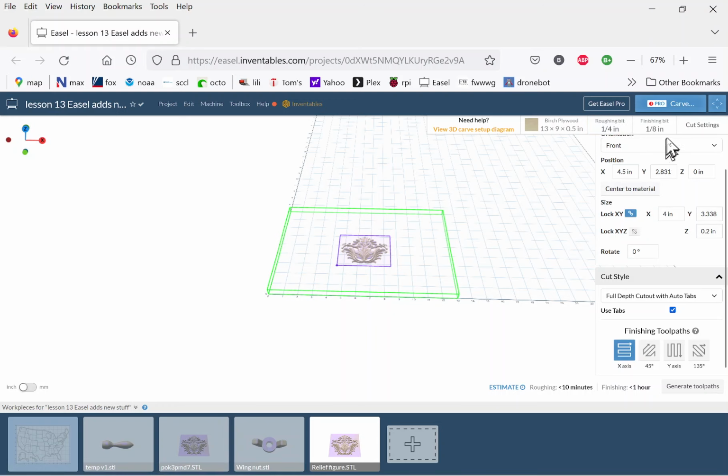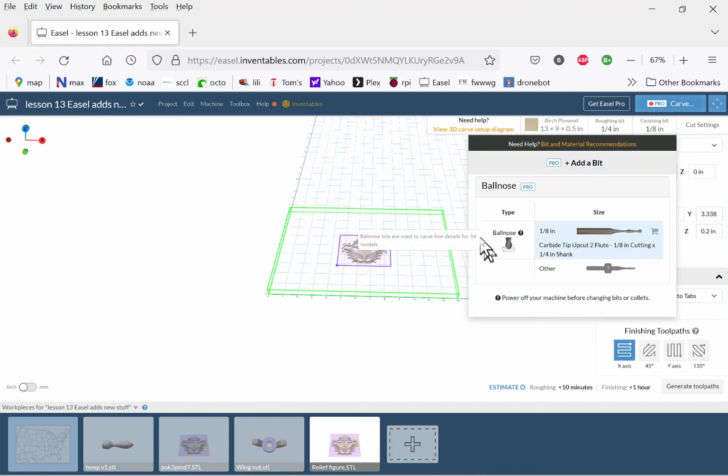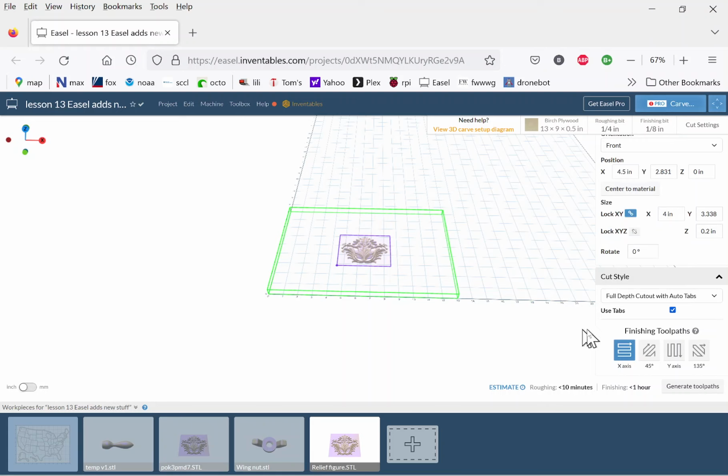Now, the second bit we're going to use is a finishing bit. And we're going to always use a bullnose. And the reason we're going to use a bullnose is that we have to be able to carve these features. And a lot of them have rounded edges, etc. So we can't really do that with a flat bit. So this bullnose, and we do have some at the shop, would be the go-to bit for this particular project.